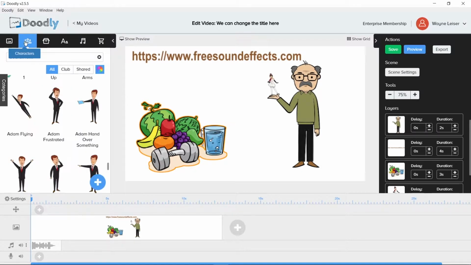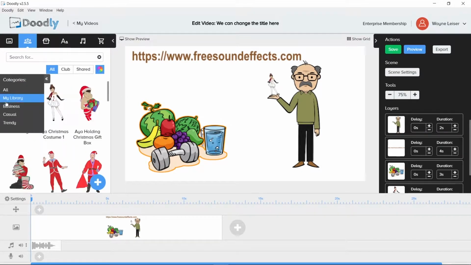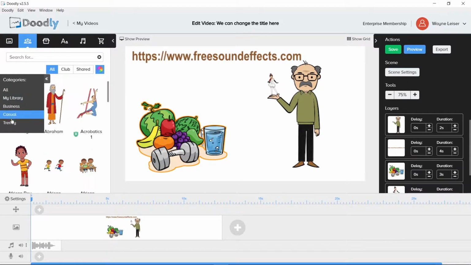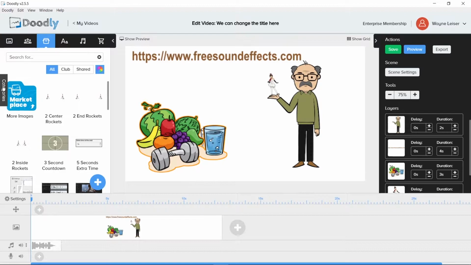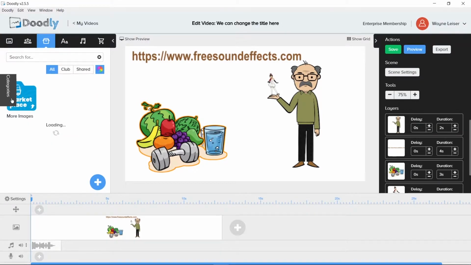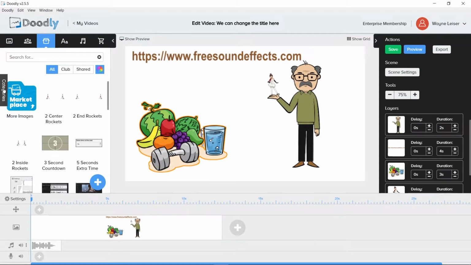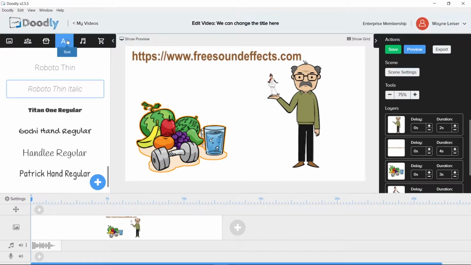Characters has a few options to choose from: All, My Library, Business, Casual, and Trendy. Props has quite a bit of choices. We won't waste your time going through all of these choices, but we will mention the list goes below what you can see here. There's a hidden scroll bar that allows you to go below what you see on the screen.